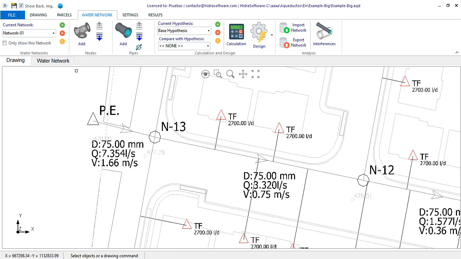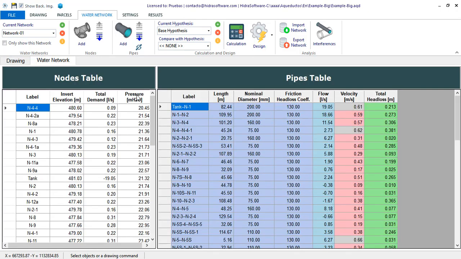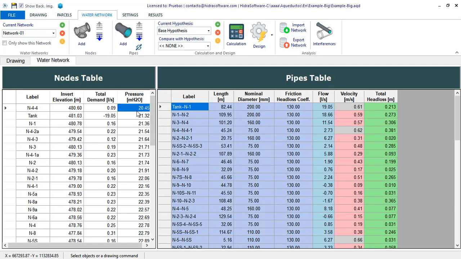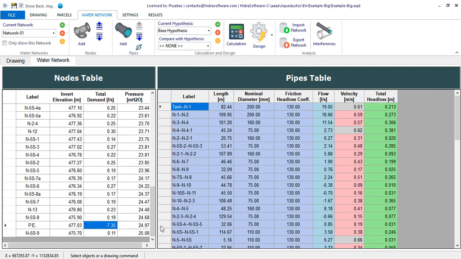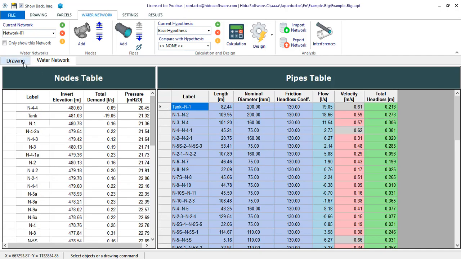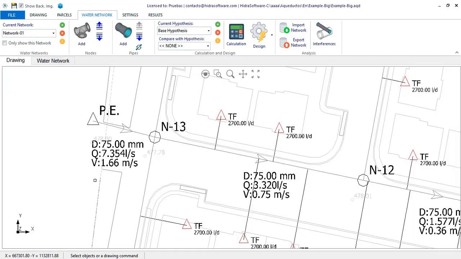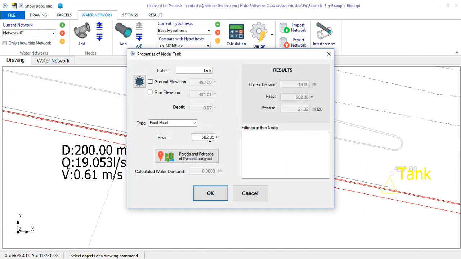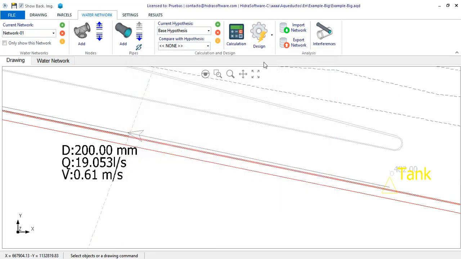Of course, we see that the pressures are above 20 meters, with the lowest being 20.45. Also note that now 19 liters per second enter the network from the water storage tank, about 70% of the total. In the tank, the piezometric head that we had fixed was 502.35 meters, a value similar to the one obtained for the second feeding point.